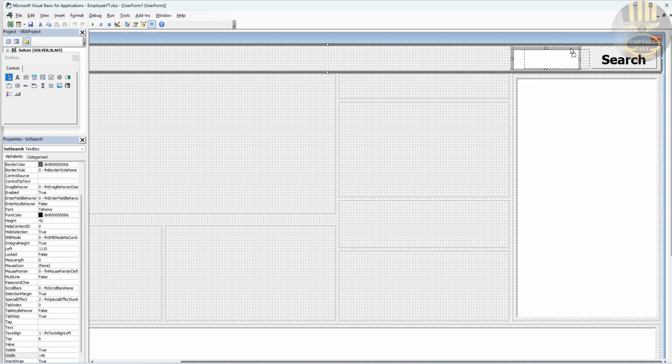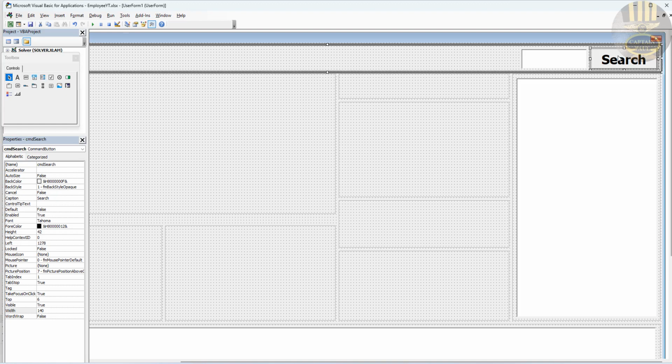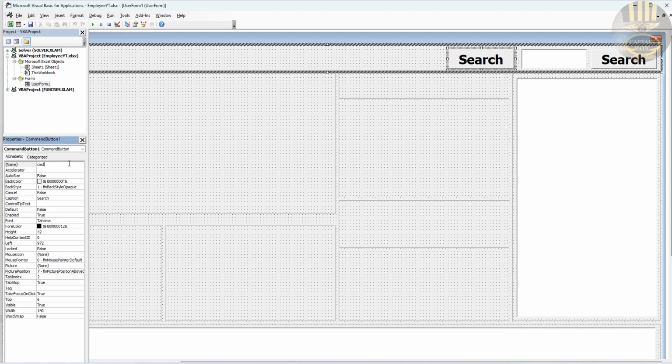Let's bring it somewhere here. Okay, I'm going to copy this. Hold on to the control, click and drag. So let's assume this is going to be my exit. So that's CMD exit, and the caption will be exit.